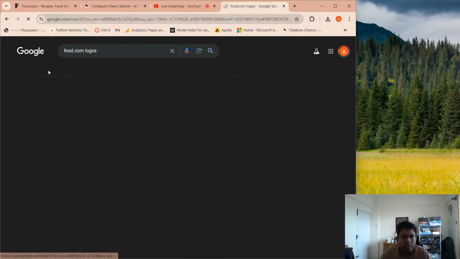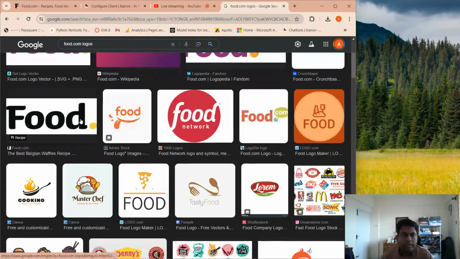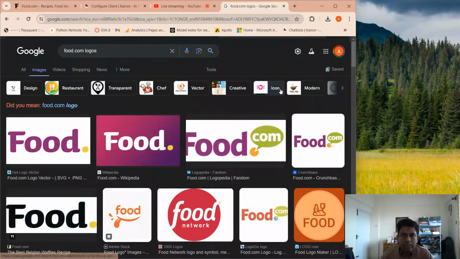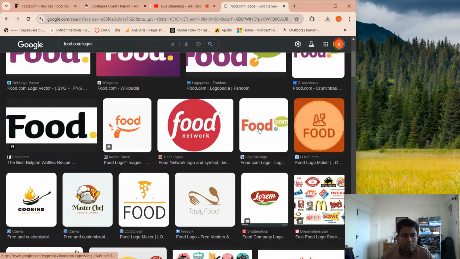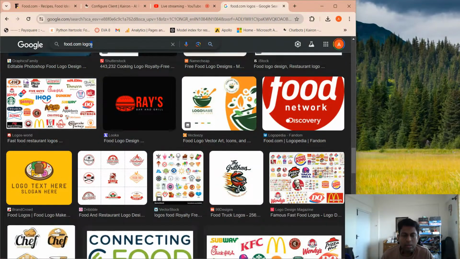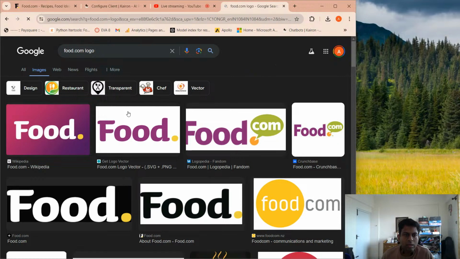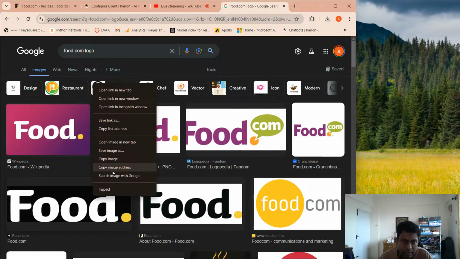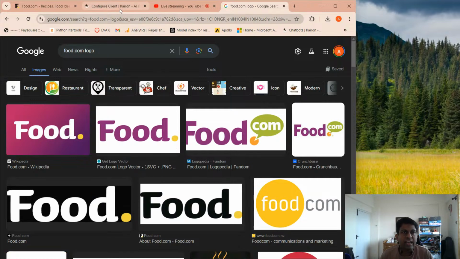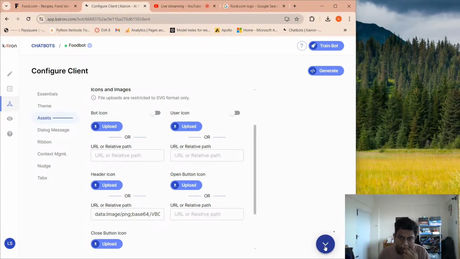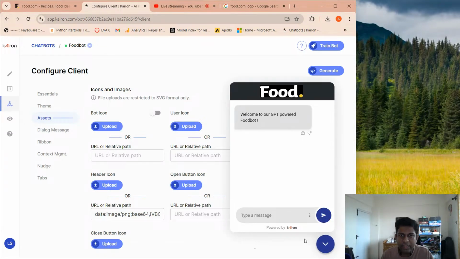Okay, images. I see a white with black. Do I see black on white? Just let me search through. Yeah, there we go. So this is the food.com logo. I can copy the image address here directly and I'll paste it here. So ideally it should show up. There we go. It did show up, right?